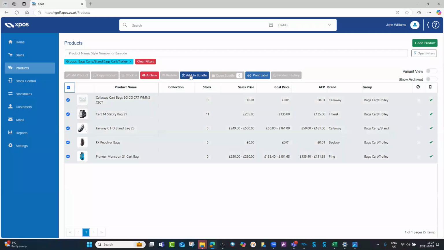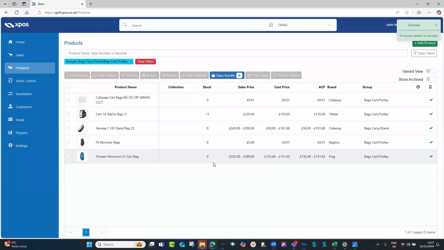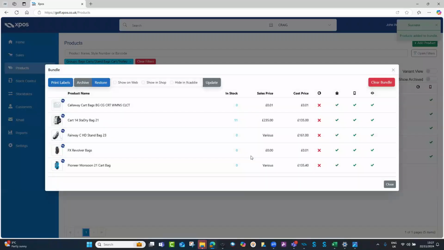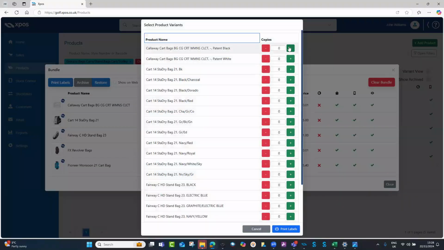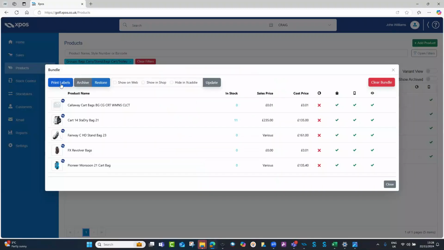So what a bundle allows you to do is basically you could do this randomly by searching for different products, or I've done a search for bags, add to bundle. What a bundle now allows you to do is you can open the bundle and you can print labels in mass. So we could say you could pick which labels you'd like down here. So printing labels is one option.